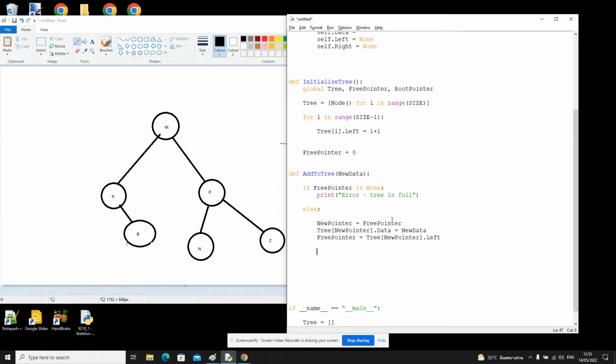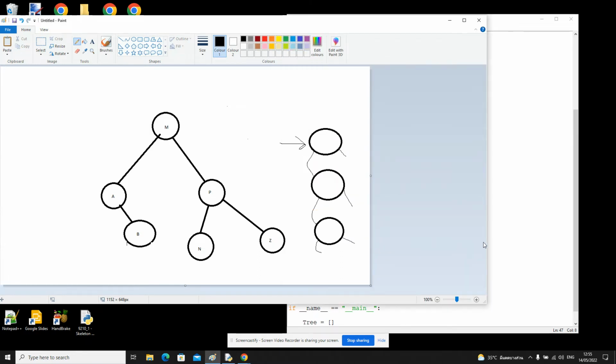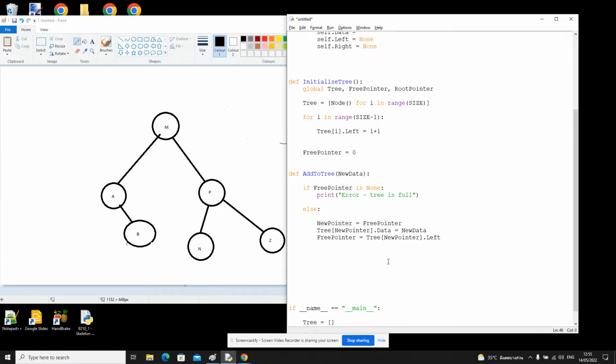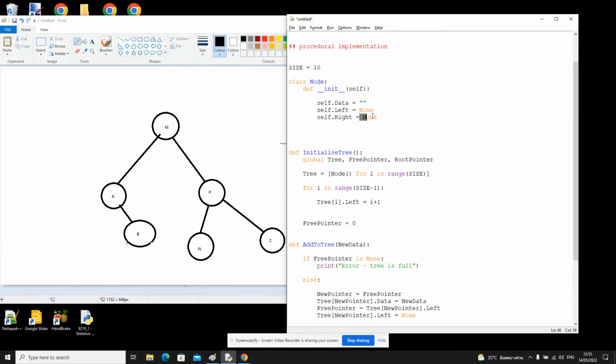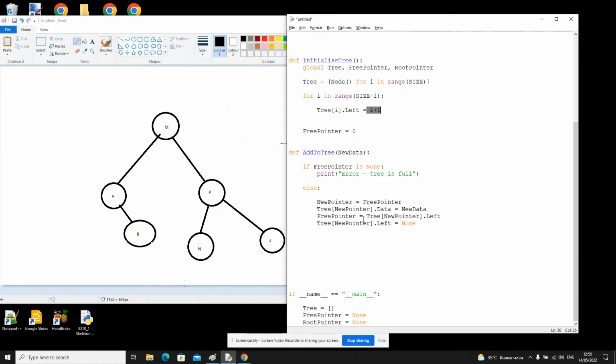And then what we want to do is we want to break away. Once we've remembered that, we break away the node from the tree. How do we do that? Well, now we're overwriting the old node, the new pointer, and we want to say the left is now none. Right is already none because that's what we initialized it to. We were basically now breaking it away from this free list.